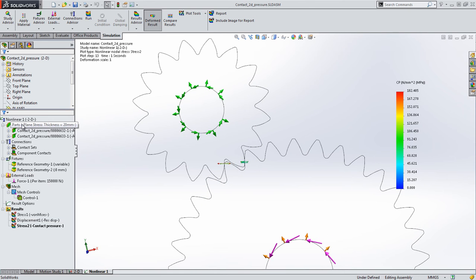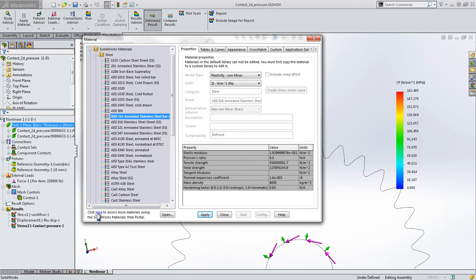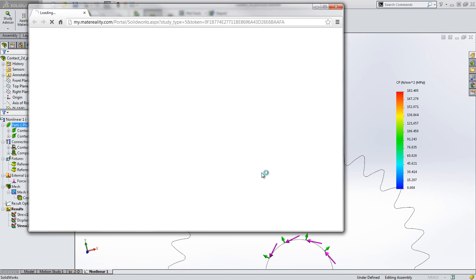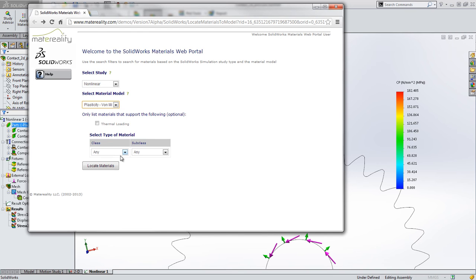Now, something else that's been improved in 2014 is our ability to apply materials. We now have a connectivity to the Materiality website, which enables us to access a much wider selection of advanced material properties. When the site comes up, all you do is specify the type of study you're interested in. In this case, I'm going to do a nonlinear. So we pick the material model that we're interested in, such as plasticity, von Mises, or hyperelastic. Then we choose whether we want a subclass of materials, and then any further subclasses.